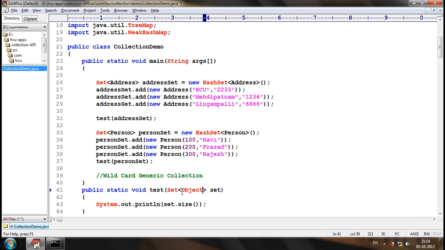If this is the question asked by me, then what do you tell? You should tell that your assumption is incorrect. This will not give 3 and 3. This will give a compile time error. Just because a set of objects can take only a set of object class objects, but not a set of addresses or set of persons. But this set of objects is different from a set with wildcard. Wildcard can take anything, but object can take only a set of object class objects. Understand? That's how it will make the difference.